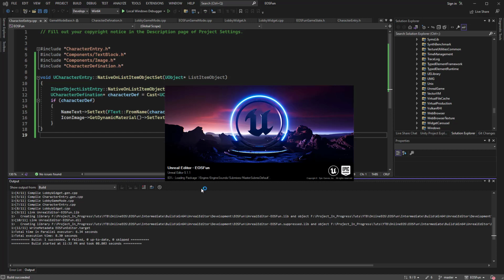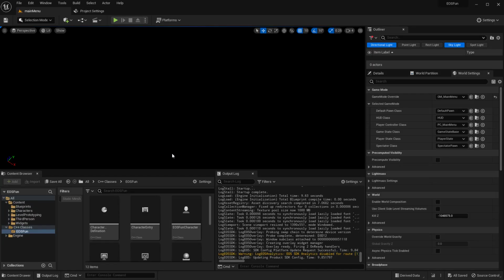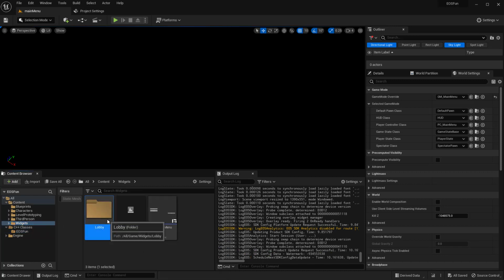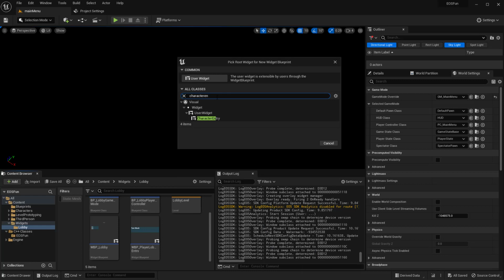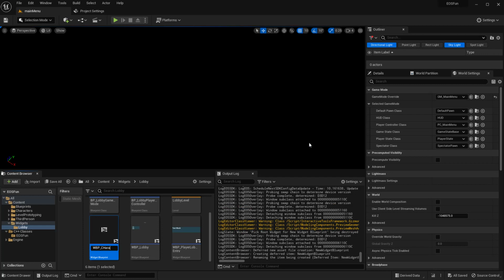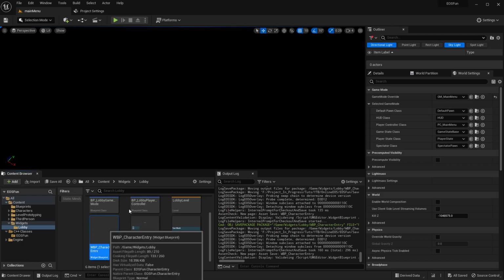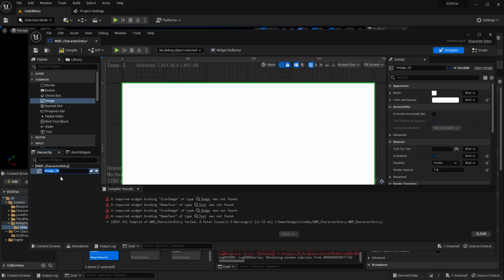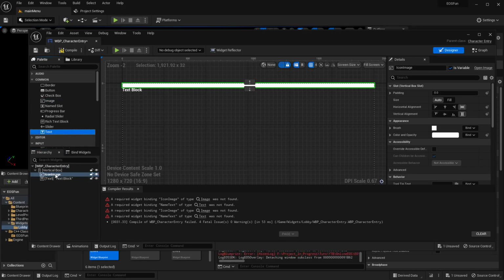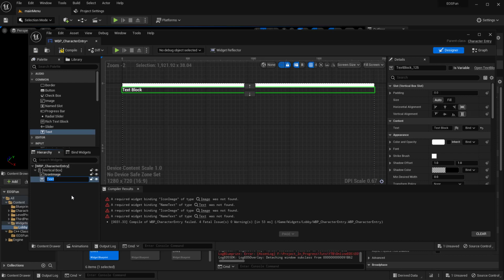So we need to set up our blueprint version for these guys. First thing we need to take care of is the blueprint version of our character entry. So we'll do that here real quick. WBP character entry now. And this type should have two things, right? Icon and name. So let me drag in the image, and this will be icon. And then wrap that around. We can wrap it with a vertical box so that we can have the text right below it. And this will be the name text.